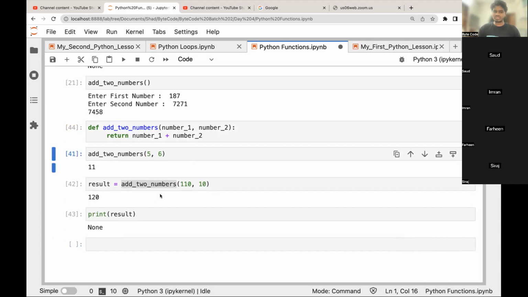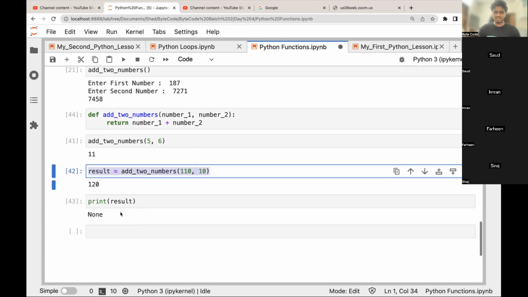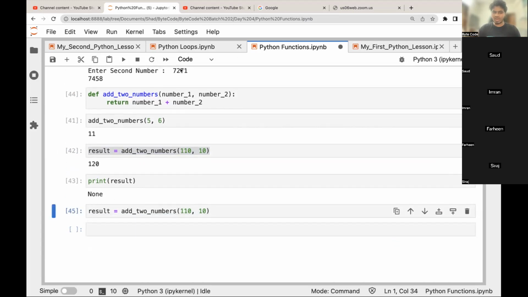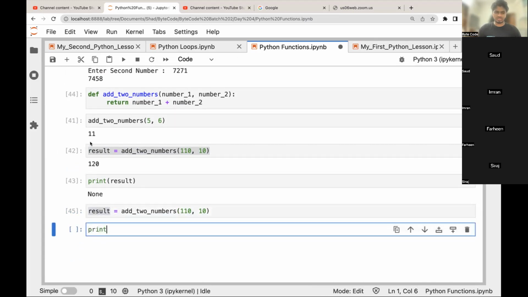But if you want to use this function for returning something, now if I do the exact same thing here, you will see that it doesn't print anything. Why? Because I am not printing anything here. It is just storing the value in result. Now, if I print the result, see.